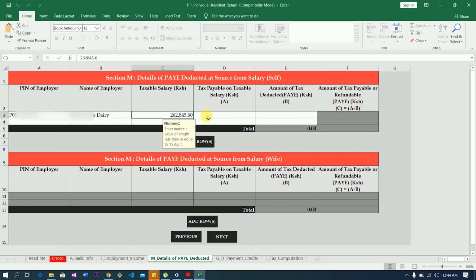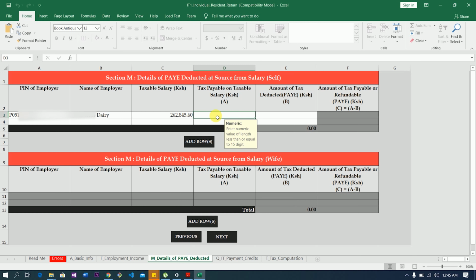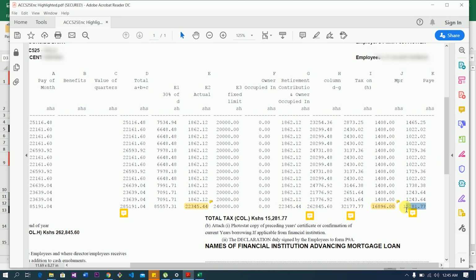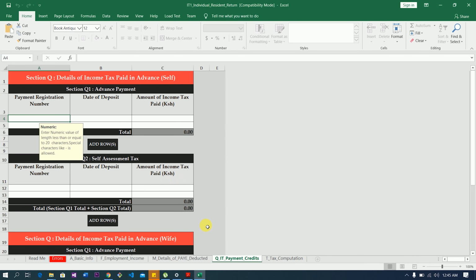We also need to copy tax payable on taxable salary. So we will go back to our form and again paste it here. Finally, we need to enter the amount of tax deducted or PAYE. Copy that, come back here and paste it. So we will move to sheet Q. Now on this sheet we will be filling nothing because there was no tax paid in advance.